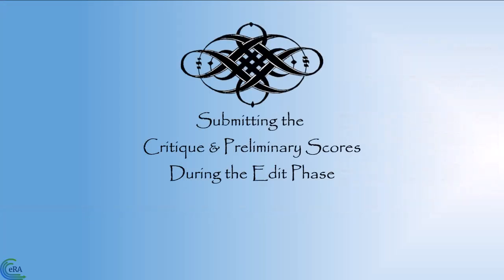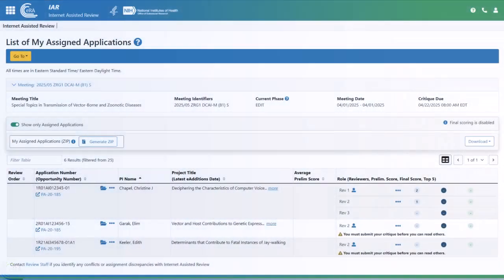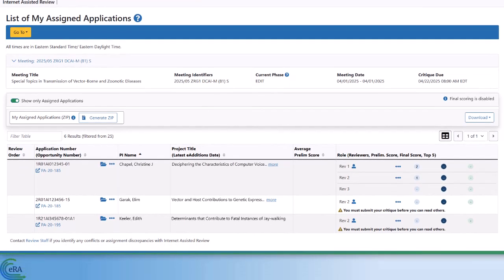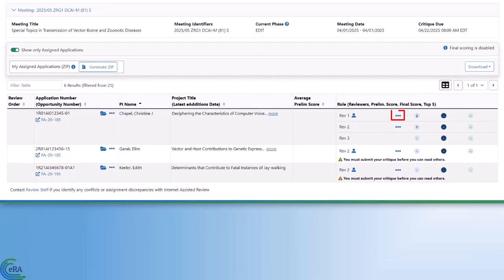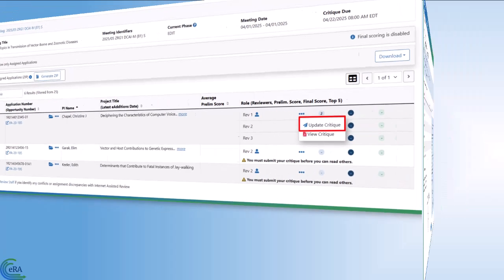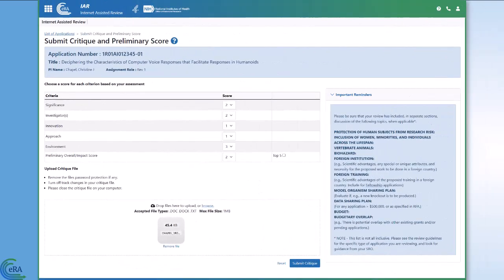Submitting the critique and preliminary scores during the edit phase. The one change with the edit phase versus the read phase is that you can edit or update submitted critiques. The actions available under the three-dot ellipses icon in the Role column now include Update Critique. Clicking this opens the previously submitted Submit Critique and Preliminary Score screen, allowing you to change the scores and re-upload a critique template.